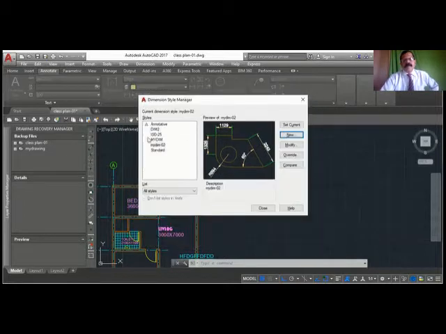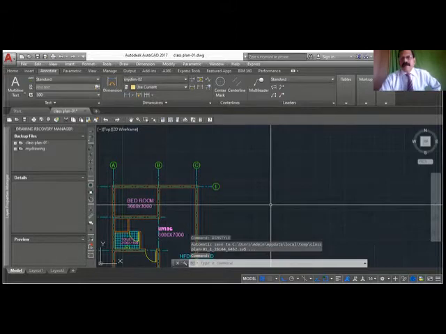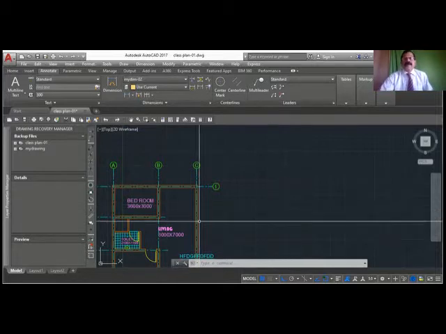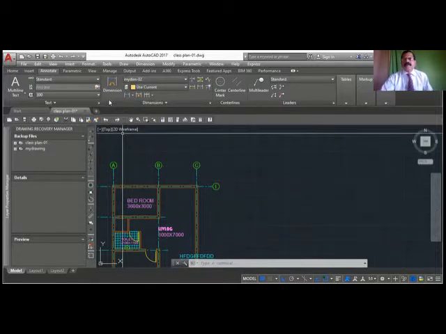Okay, and you have to click set current. So this is the style we created now. Set current, close. Now you have created the dimension style and you are ready to do your dimensions. Okay, so you see that you are in the dimension.